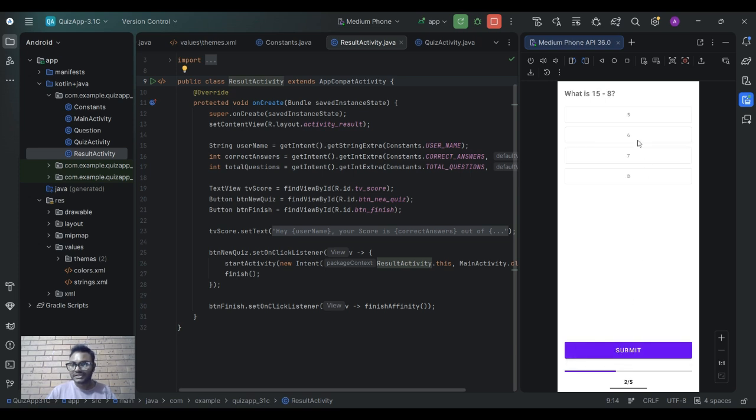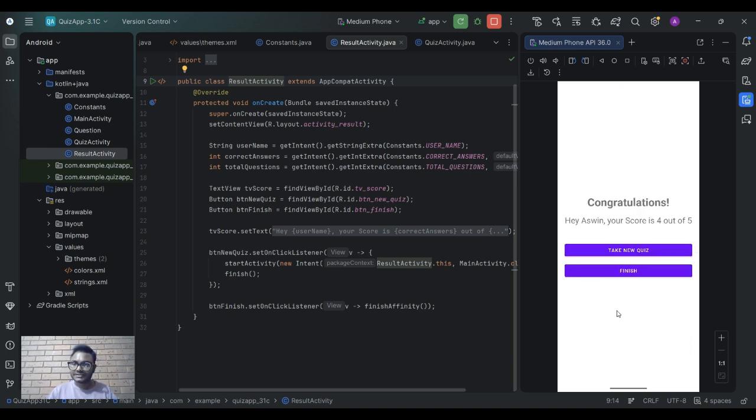Let's click on next, and if I choose some wrong answer here, it will highlight in red and the correct answer in green, and the progress bar is changing. And if I submit, that's the correct answer, and that's the correct answer, and go to the next question, and 30, again that's the correct answer. And if I click on finish, it says congratulations, and it gets my name persisted from the previous screens, and the score is 4 out of 5, because 4 answers are correct out of 5 questions.